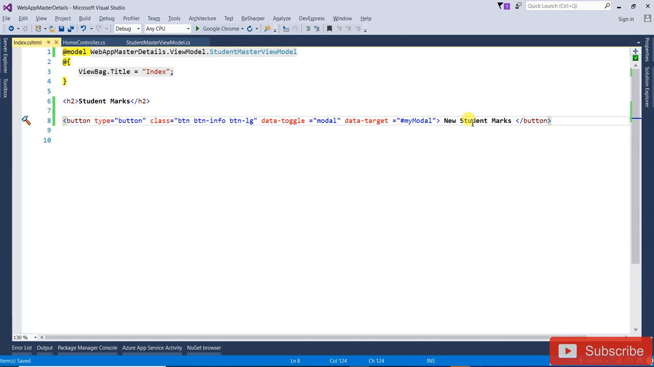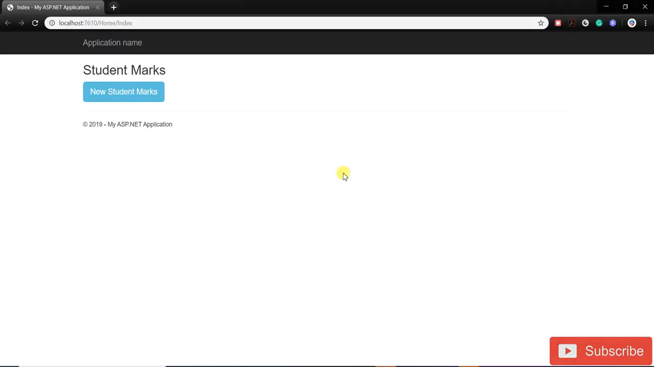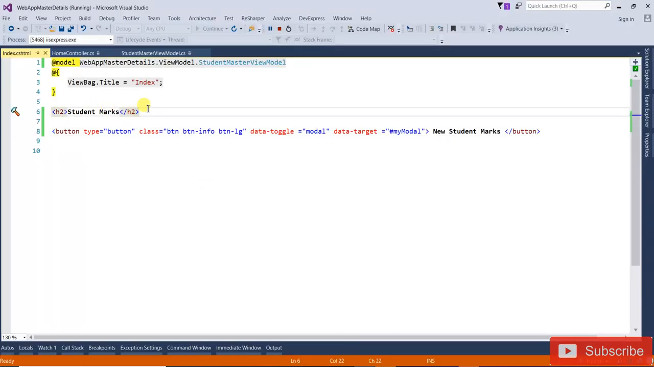Just run the application one time. Let's see. Now you can see it looks like this, New Student Marks. This button will come. Once you press that New Student Marks, one pop-up will open, that is a modal dialog, and there you can enter your particular student information with the marks.